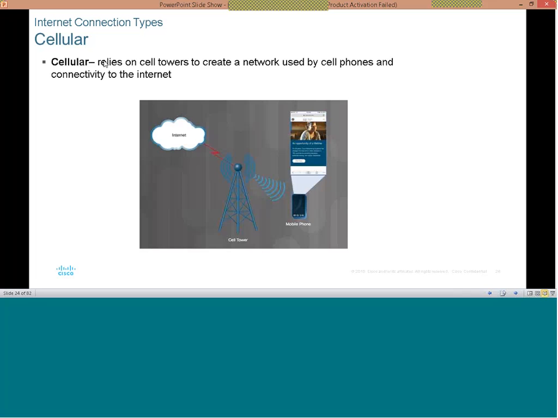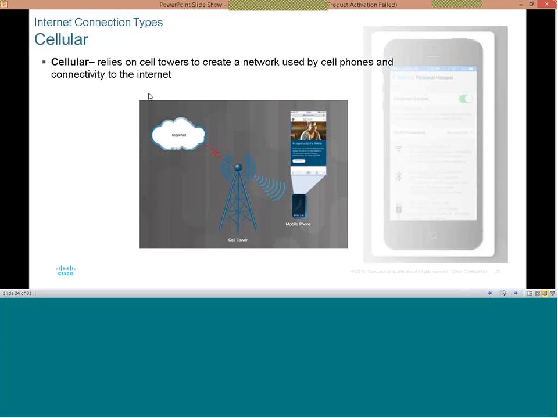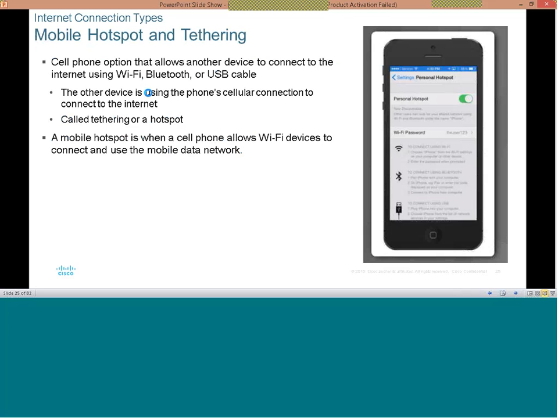So for cellular, the mobile internet connection type relies on cell towers to create a network used by cell phones for connectivity to the internet. This is another form of internet, which is common, which all of us are actually enjoying today. And then mobile hotspot. You can create a hotspot with your phone. You can also allow other devices to connect to your internet using Wi-Fi. You can use Bluetooth or USB. So these are some of the things you could do by creating a hotspot.